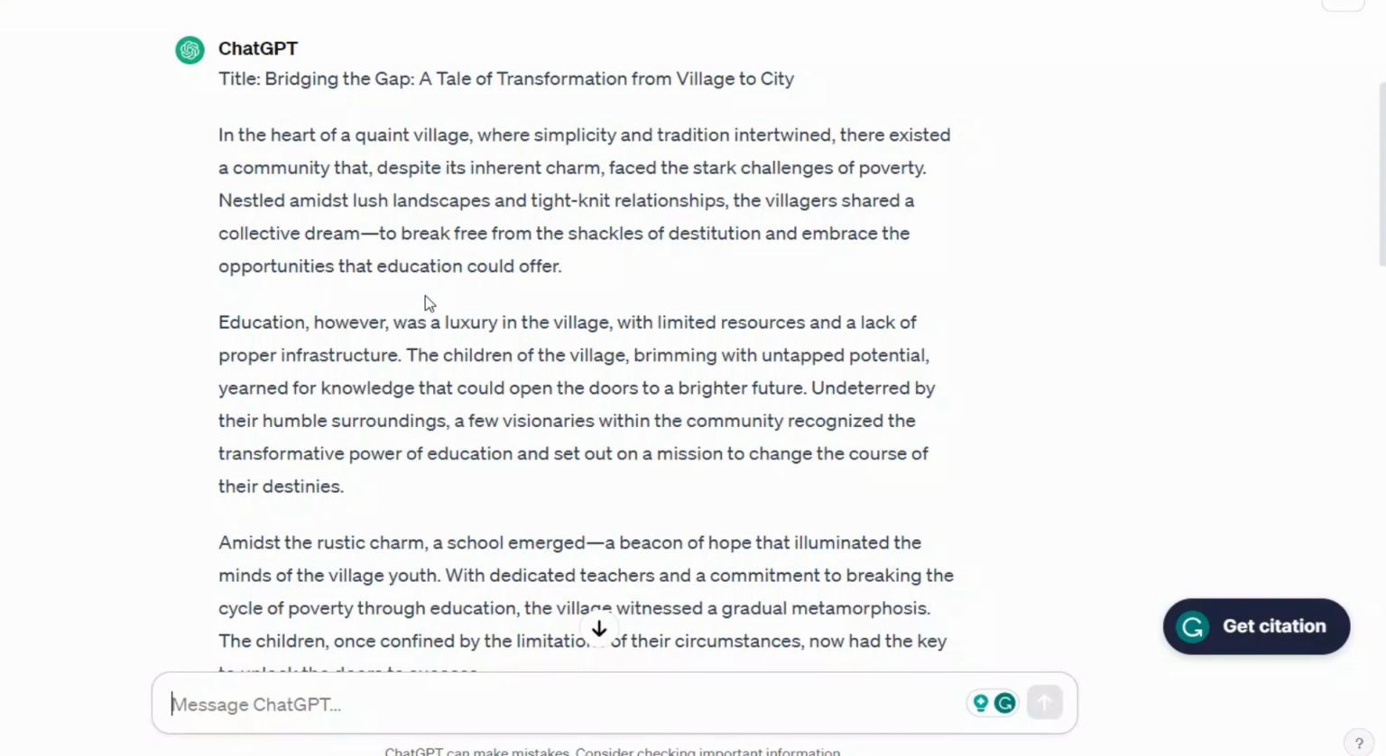So all you need to do is just play with it. You can apply these rules not only on ChatGPT, also on Bard and other AI tools, and you can use them for your productivity.